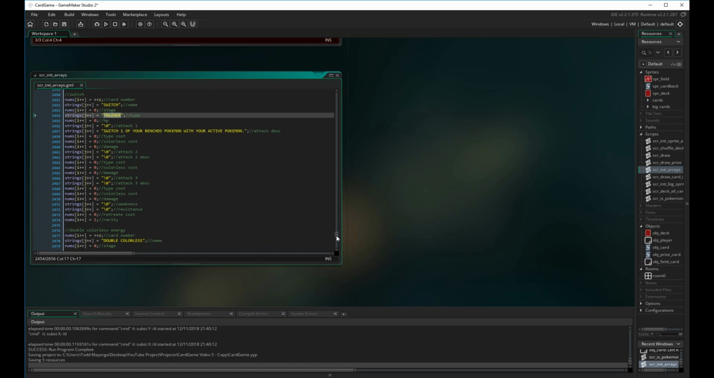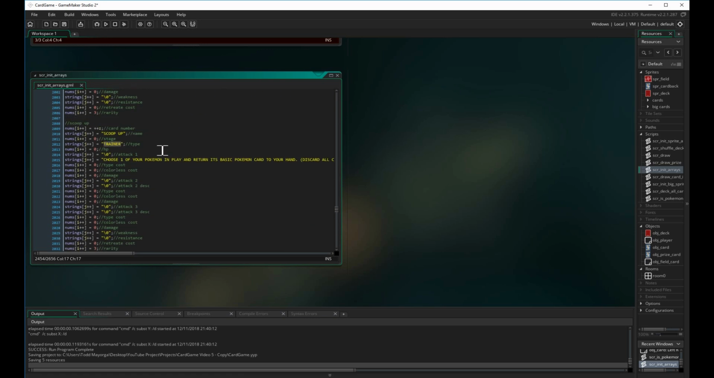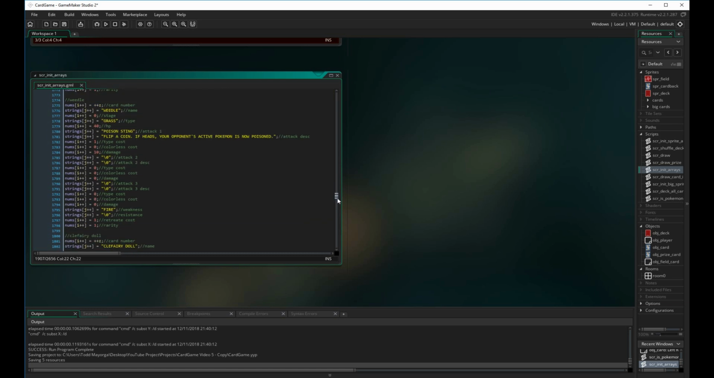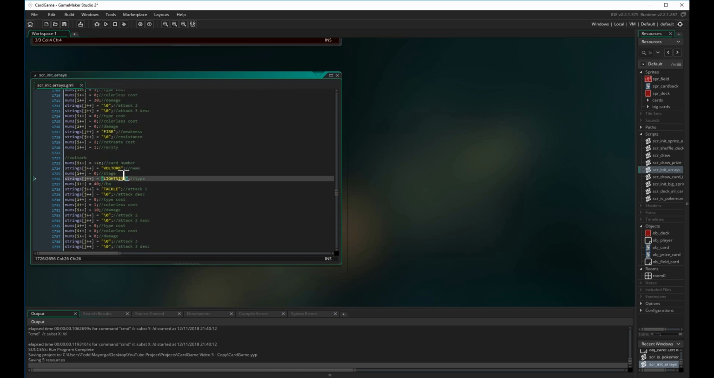Now this is the type. For Pokemon, in the type position, we didn't name it energy, Pokemon, or trainer. We gave it the type it had: lightning, grass, water, fire. So this is the one we're going to use.